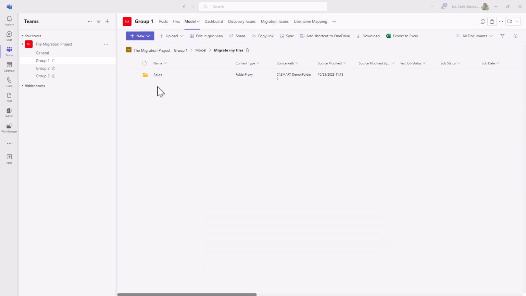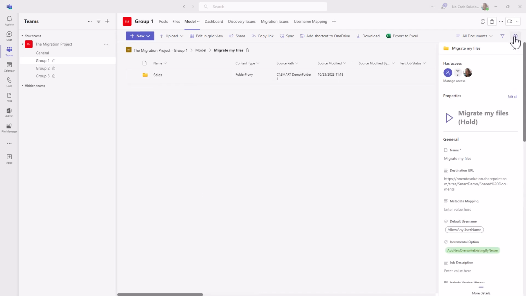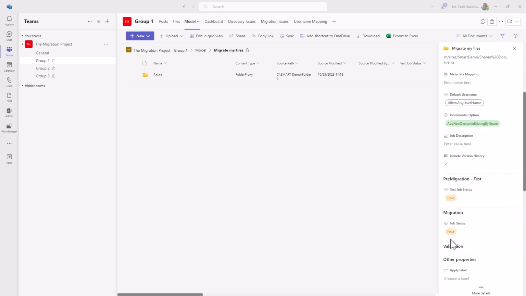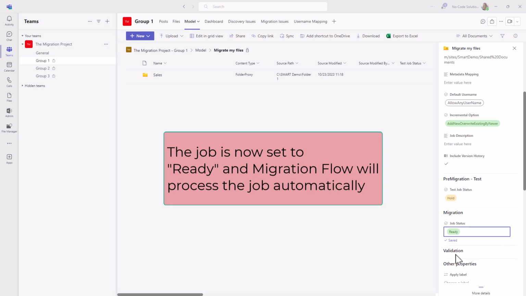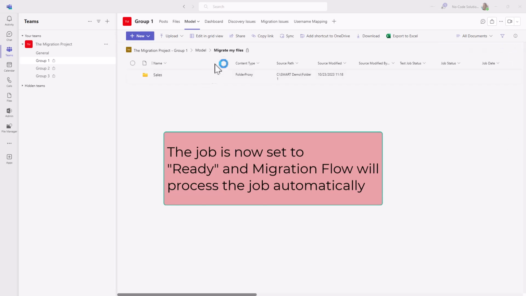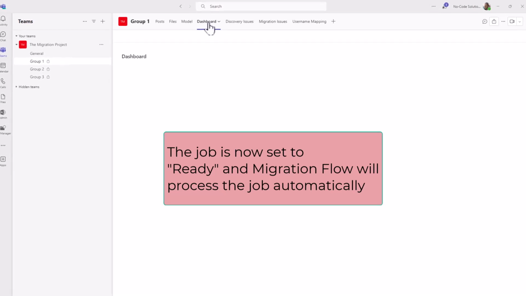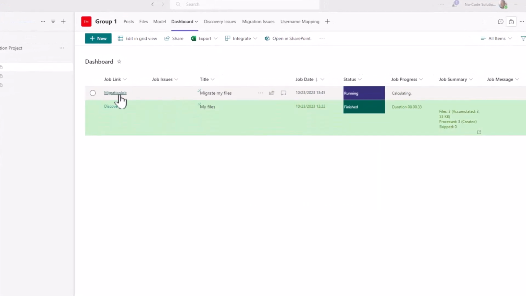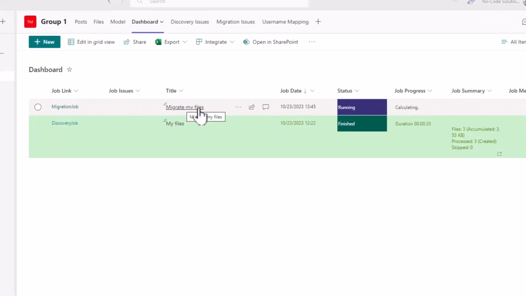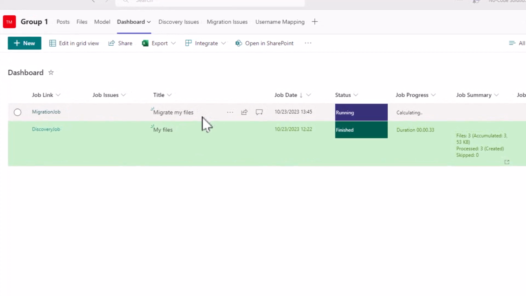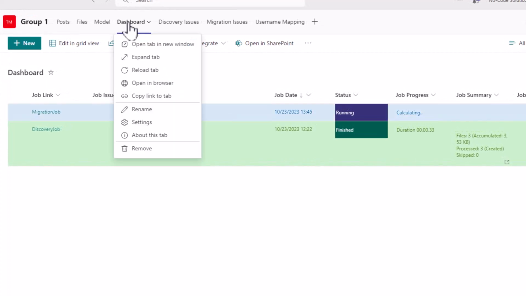All right, now let's go to the job and signal to migration flow that this job is ready to run. I'll go down to job status and signal ready. Now the job will be picked up automatically by the background process. We can go to the dashboard and have a look. You can see the migration job Migrate My Files is currently running. Let's refresh the job to see how it goes.